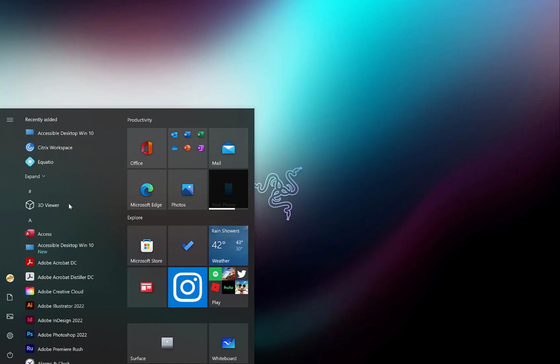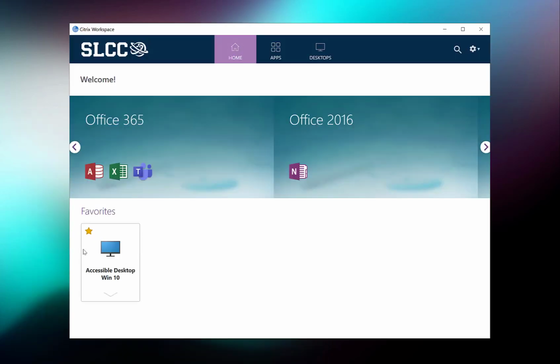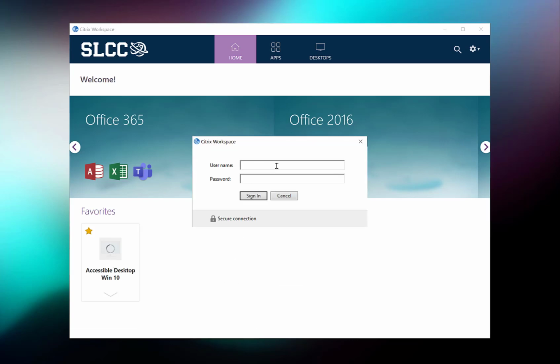You'll still need access to the internet to do this, but it's a lot faster than having to go through several tabs and windows to get to it. You're going to hit your Windows key and look for Citrix. You're going to click on the Citrix Workspace. As you can see, under My Favorites, there's the Accessible Desktop Win 10 that we favorited last time. You'll click on that. It will ask you to log in using your My SLCC username and password.